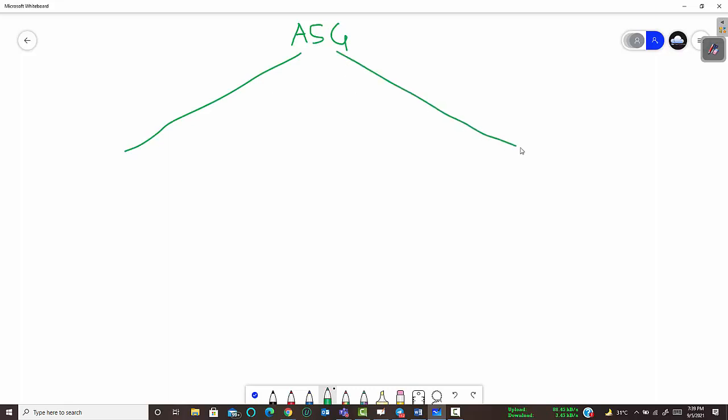Can anyone tell me how many types of auto scaling there are? The concept of auto scaling is the same for all the cloud platforms. There are two types of auto scaling. One is horizontal auto scaling, and the second one is vertical. Now let's see what happens in horizontal scaling and what happens in vertical scaling.